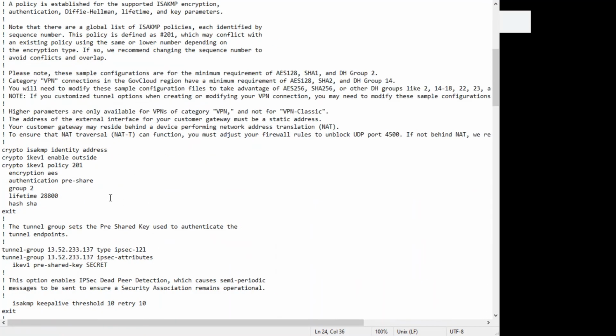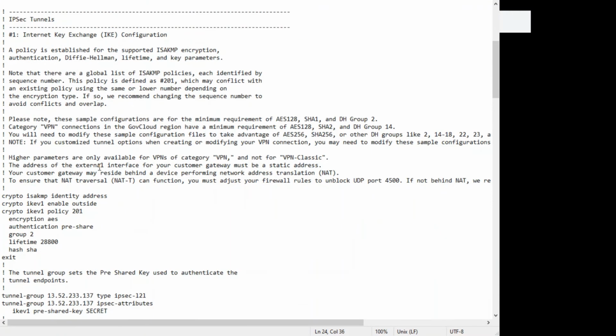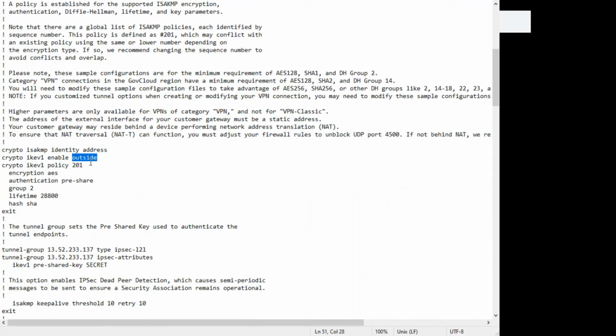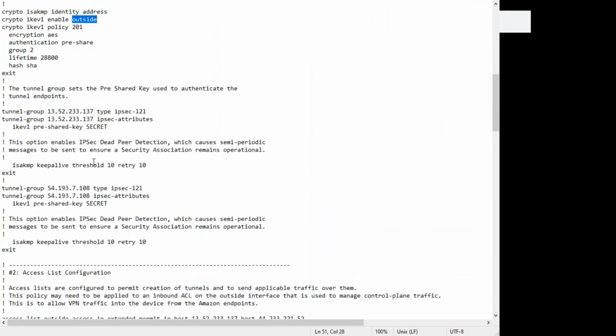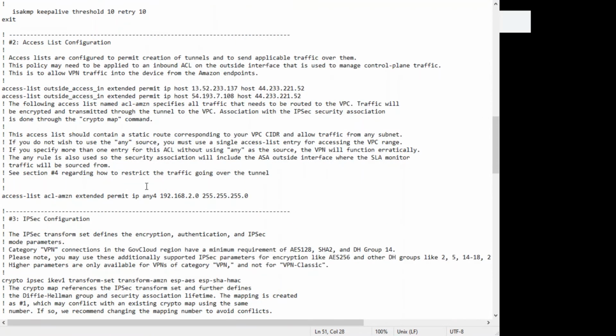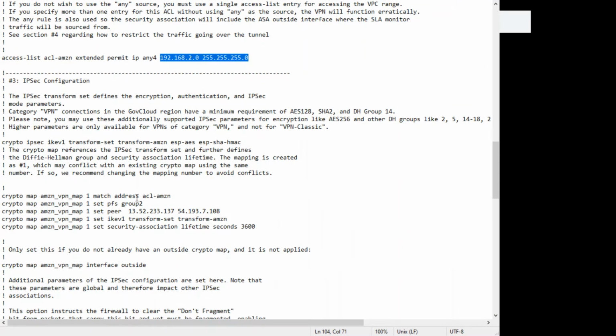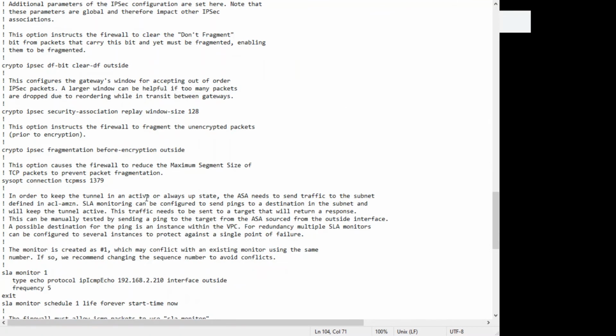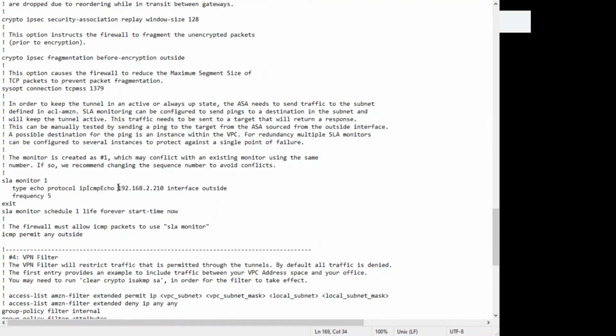So you go down the file and replace those variables, like the outside interface was here, and I put outside because that matches up to my ASA. And then here, I put my VPC IP range there. So just go through this file and replace those variables I talked about. Here's the SLA monitor variable.